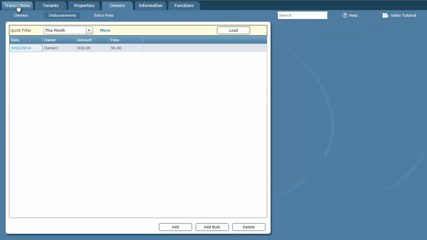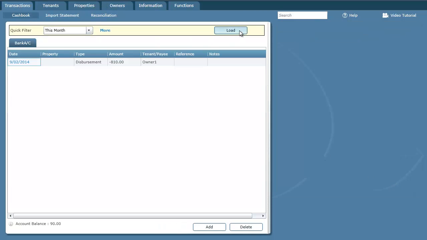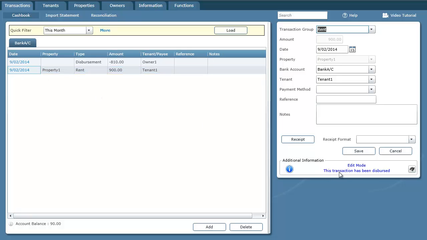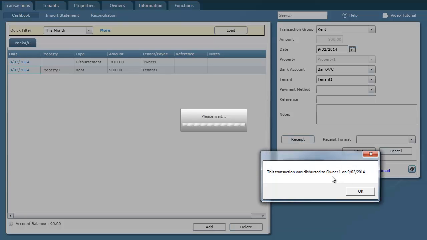Now if I go over to my transactions, into my cash book again, load my transactions, you'll see that I've now got two transactions in there. There's the rent that I manually entered previously of 900, and there's the disbursement. So the disbursement is automatically added to the cash book for me as an expense. If I edit this rent transaction down here, you'll see down the bottom it says this transaction has been disbursed. And if I click this button, it'll tell me who it was disbursed to and the date of the disbursement.